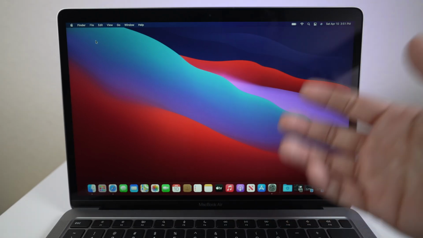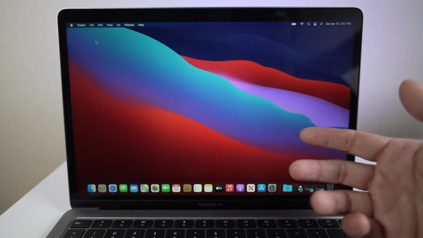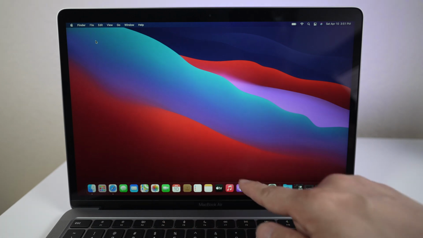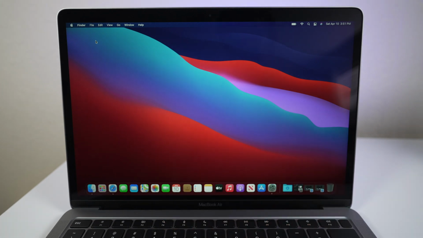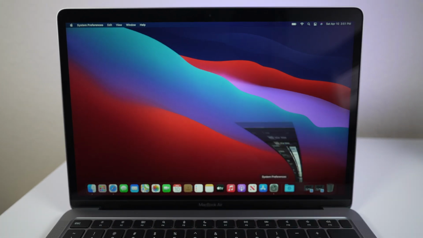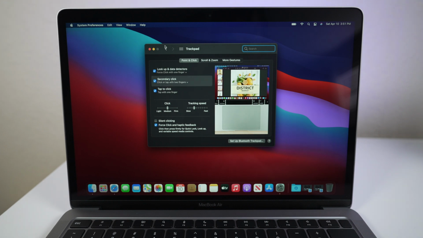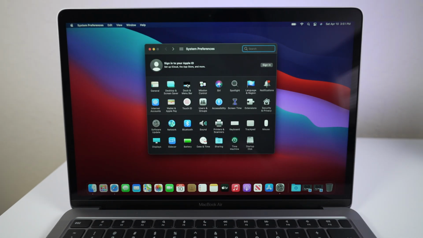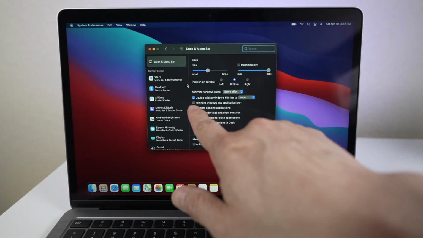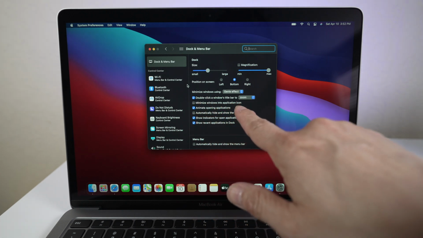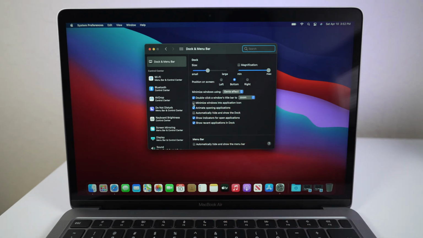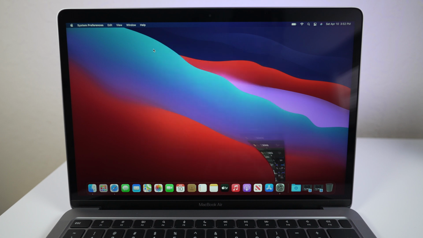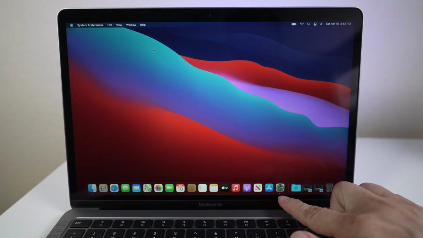I actually prefer how Windows PCs minimize these windows separately into their own icons. So here's how you can set that up on the Mac. You can go back to System Preferences under Dock and Menu Bar. Here's an option to minimize windows into application icon. Once you enable that, see if I minimize this window, it goes behind its own icon instead.